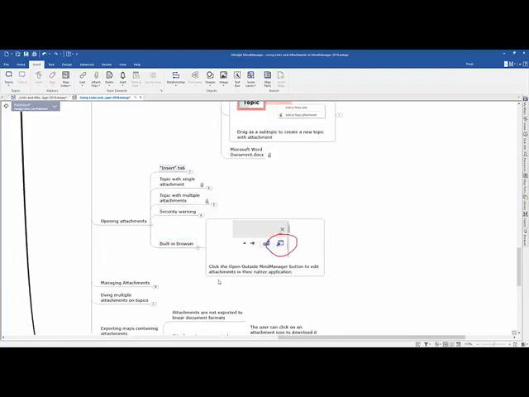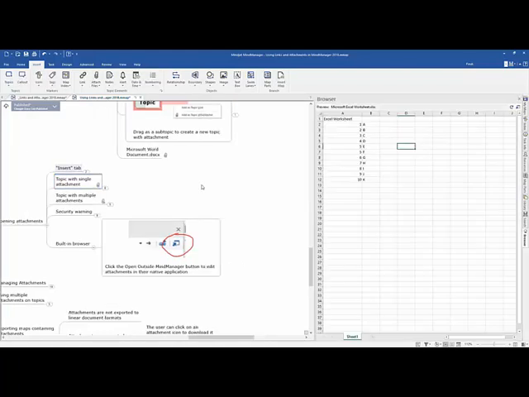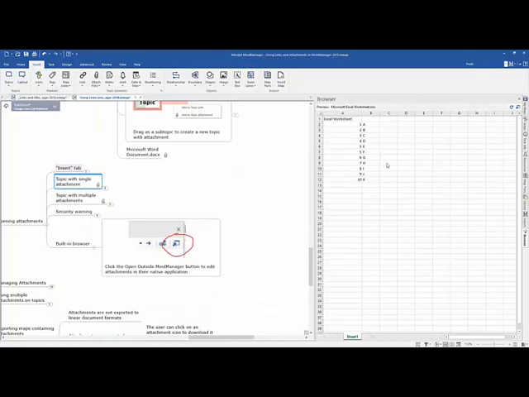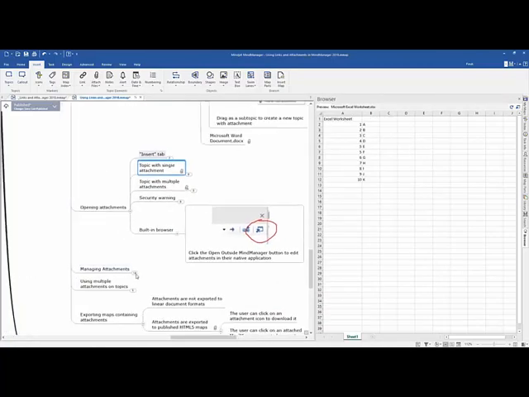The built-in browser, we saw how the built-in browser can preview attachments in just the same way as it does with links. So if I open this spreadsheet in the built-in browser again, I can click that Open Outside MindManager, and that'll open it in Excel in its native application. So you can preview your attachment. You can't edit it in the browser, but you can preview it and then jump straight out to do that.